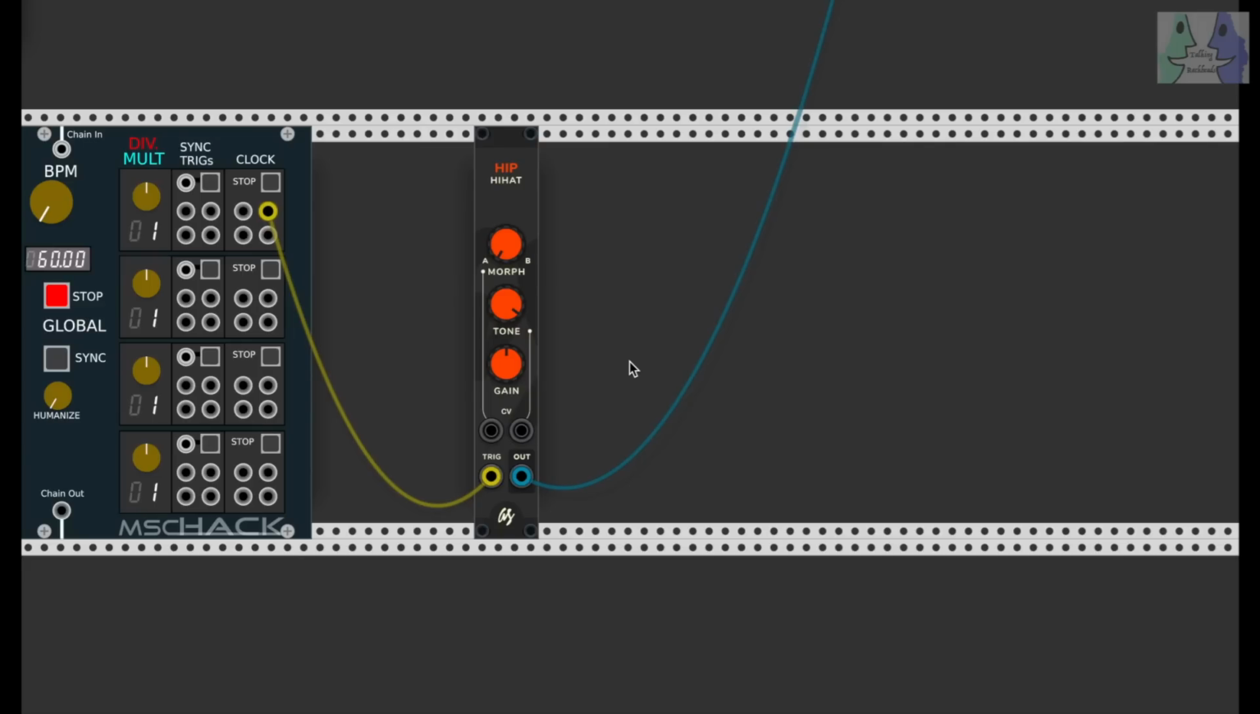Think of a clock like the conductor of an orchestra. The clock sets a basic tempo or speed of a patch, and everything that connects to a clock is related to that original master tempo.